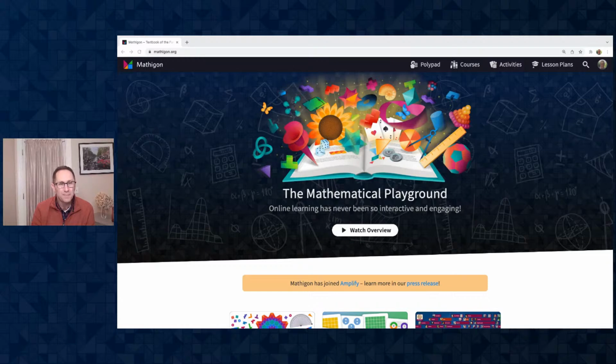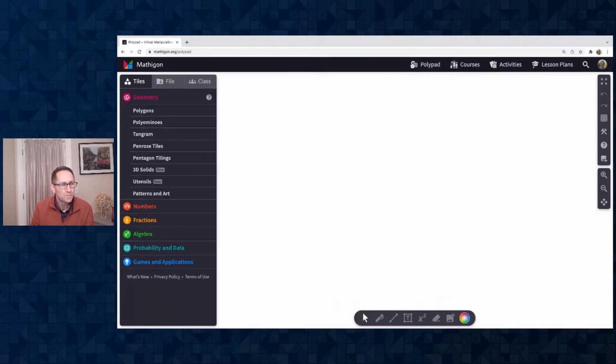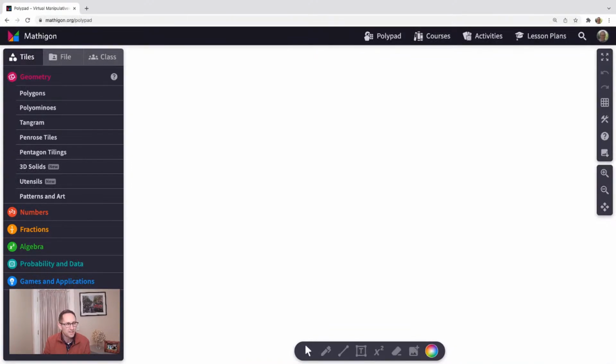All right, so here I am at Mathigon. I'm going to click on Polypad in the upper right. There's a number of other things to explore on Mathigon, courses and activities. We'll be spending a lot of time on the lesson plan page, but I'm going to hop over to Polypad, which is our open canvas for exploring mathematics. And just to get us going, I want to do a warm-up game that you might have seen on other Mathigon webinars that we've done.